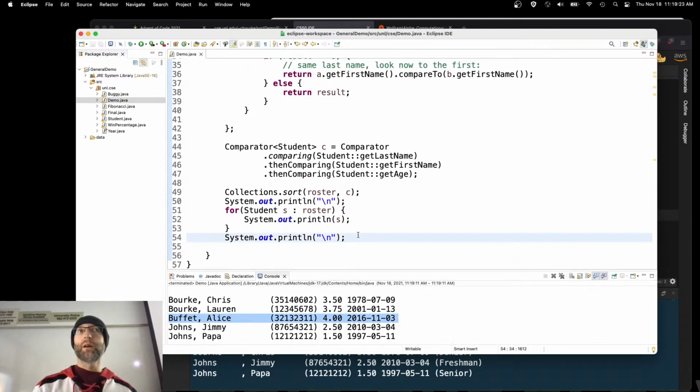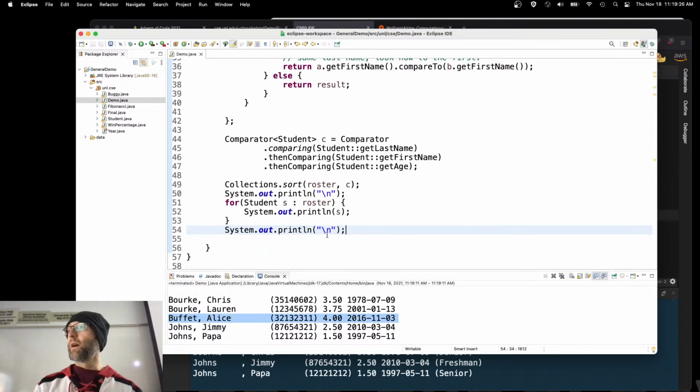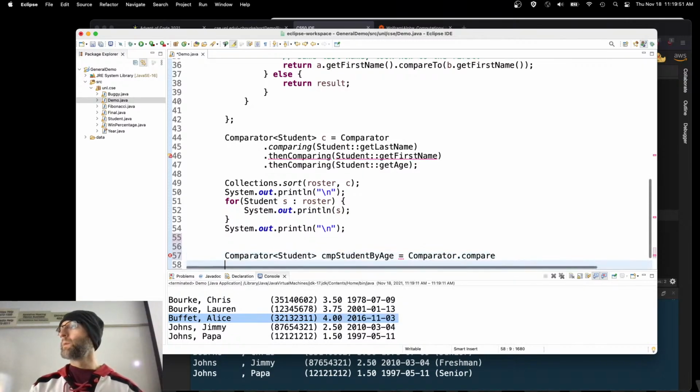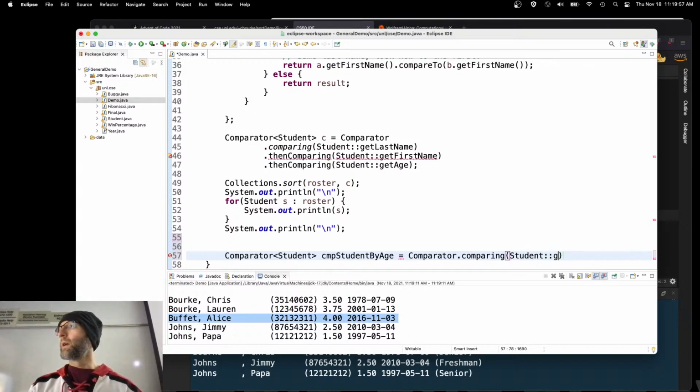Let me just do one more comparison here. One comparison that I want. So again, following this nice, easy syntax up here, let's go ahead and create a comparator CMP student by age. Right? So I don't care about their first name, last name. I'm just going to go ahead and order them oldest to youngest. So Comparator.comparing, comparing student age, or get age. There we go. And then sort it with respect to that comparator, print it out again.